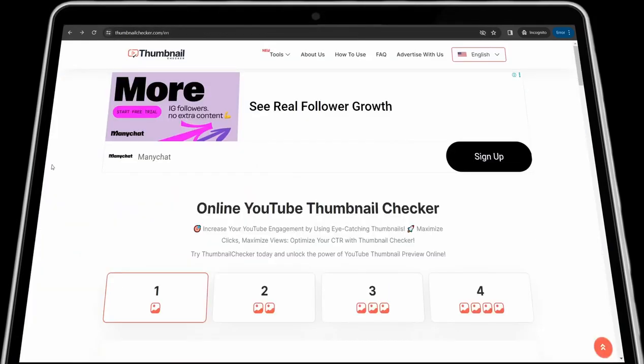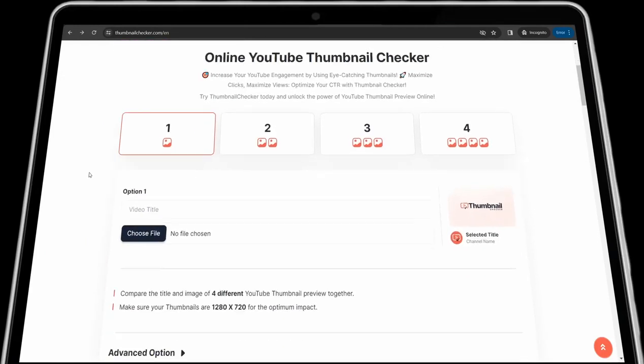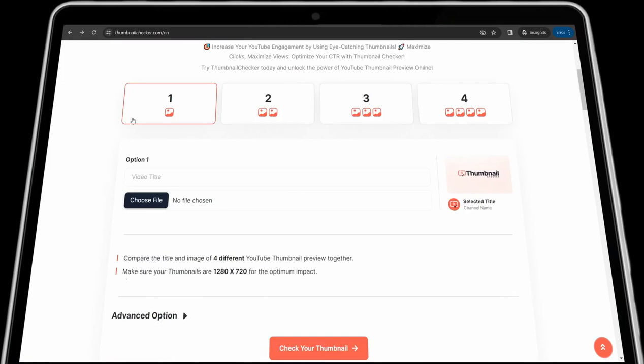thumbnailchecker.com. One of the best tools to check the attractiveness and the effectiveness of your YouTube thumbnail, how attractive it is to attract many scrolling eyes and eyeballs. All through, you can select one of these options, or you can insert here your YouTube thumbnail, or you can compare between 2 different thumbnails or 3 and so on. Then insert the title of your YouTube video and upload here your YouTube thumbnail. And click over this button, check your thumbnail.